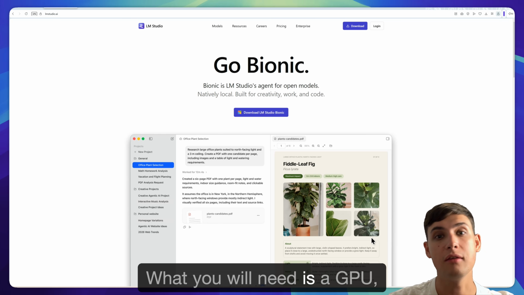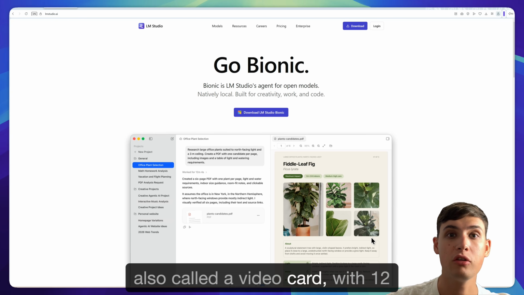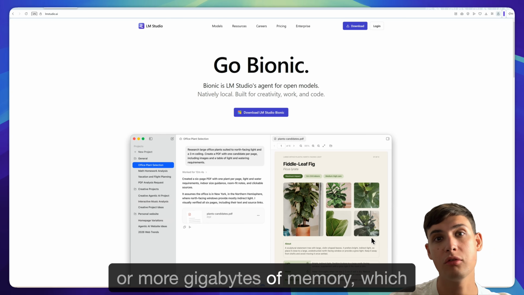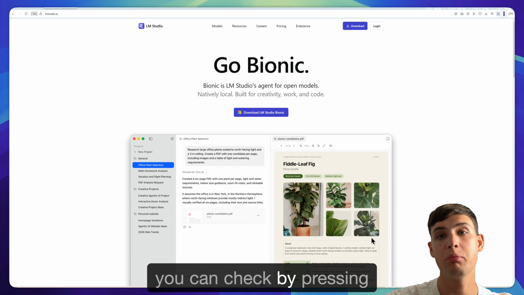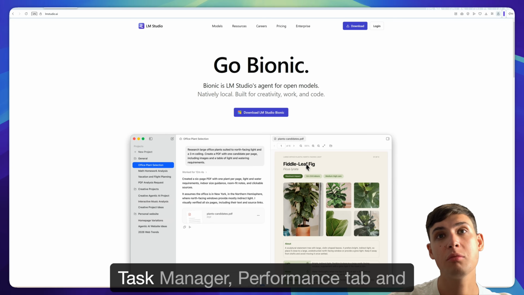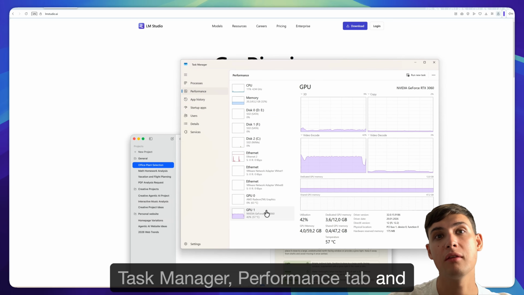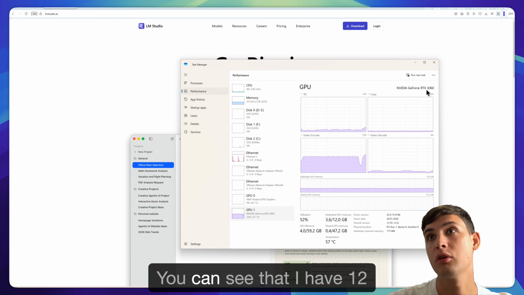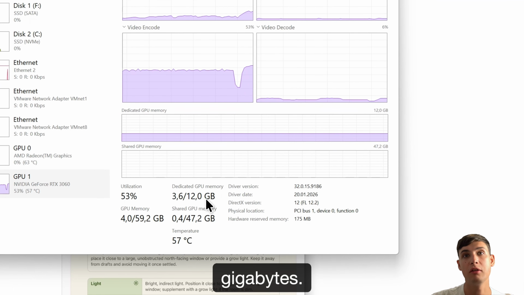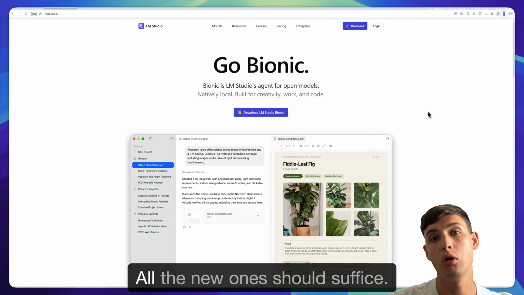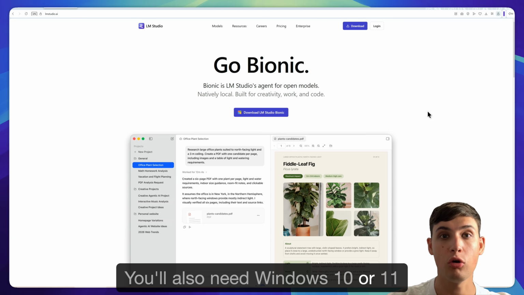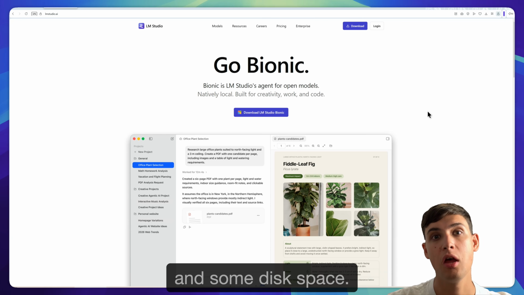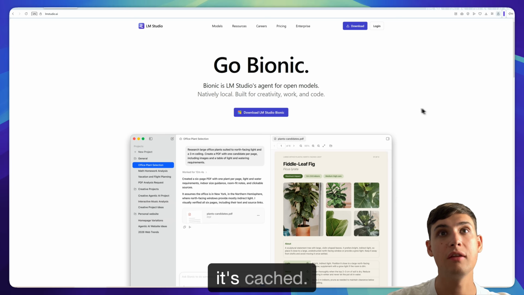What you will need is a GPU, also called a video card, with 12 or more gigabytes of memory, which you can check by pressing Ctrl-Alt-Delete, Task Manager, Performance tab, and then selecting the GPU. You can see that I have 12 gigabytes. All the new ones should suffice. You'll also need Windows 10 or 11 and some disk space. The model is downloaded once, then it's cached.